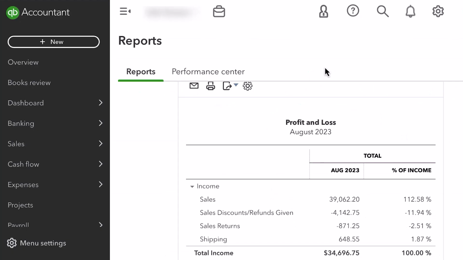So now let's look at the numbers inside of QuickBooks Online. You're going to see here that I have my gross revenue, which is represented as sales, my discounts, my returns, my shipping. You're not going to see taxes in here because taxes, again, is not a revenue. That goes onto the balance sheet, a discussion for another video. But this helps me see what's going on.